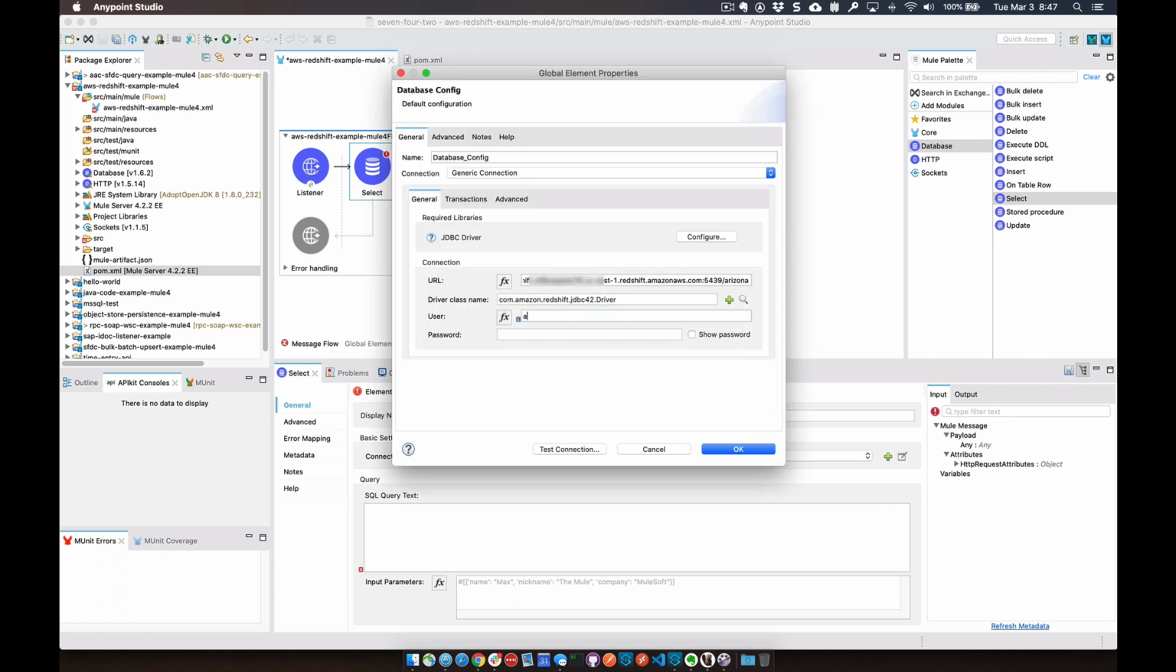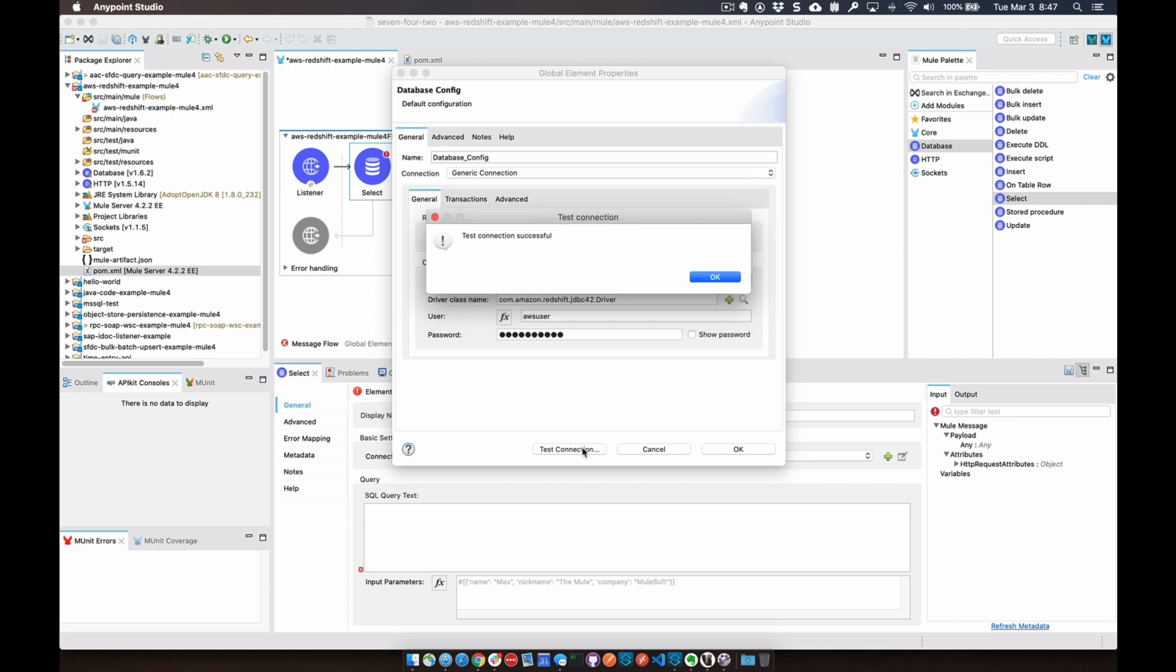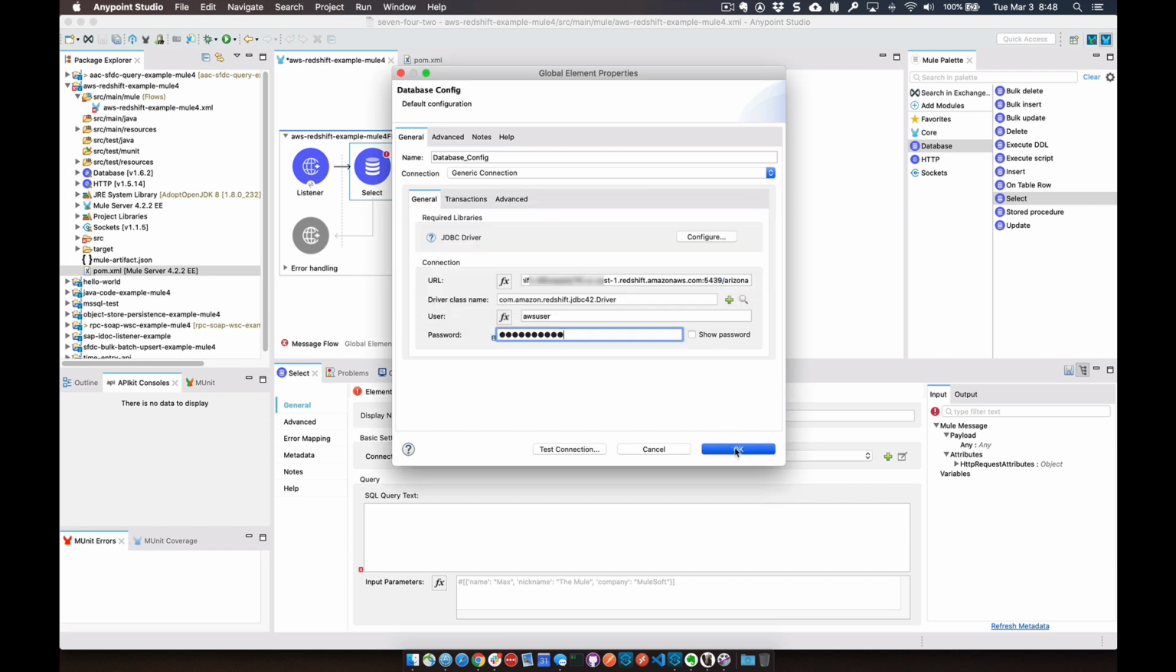And then in here, let's type in your username and password for your Redshift environment, and then click on Test Connection. And if everything was set up correctly, it'll return a message saying that the test connection was successful. Okay. And we'll click OK, click OK.